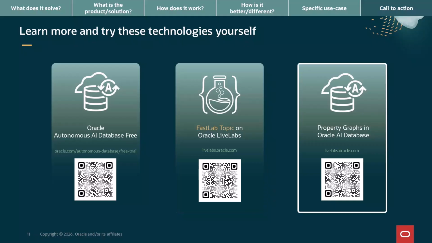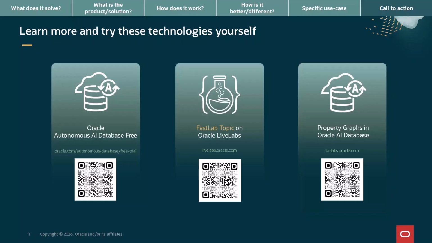Third, build a GenAI application. Use Python to build things like RAG, vector search, and agent workflows on Oracle AI Database and OCI GenAI, and walk away with code you can actually reuse. My recommendation, run a FastLab, pick one use case, and start experimenting this week. Build something small, test it, and see how graphs change the way you query and analyze your data.